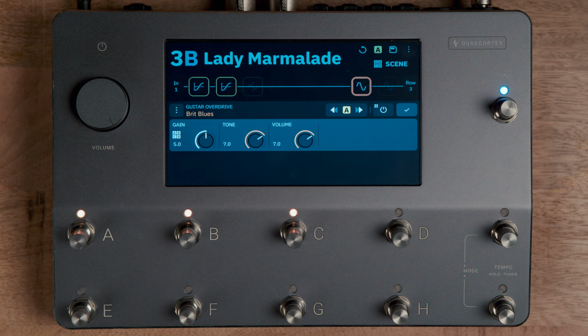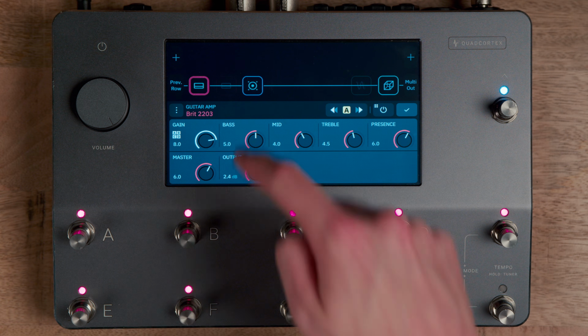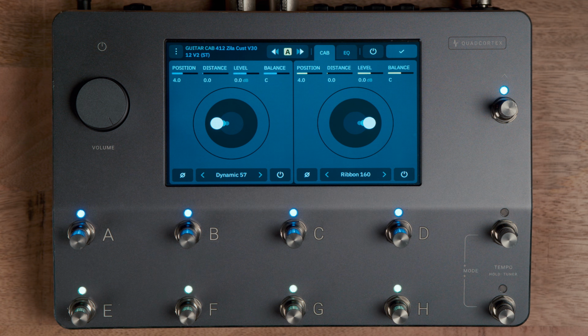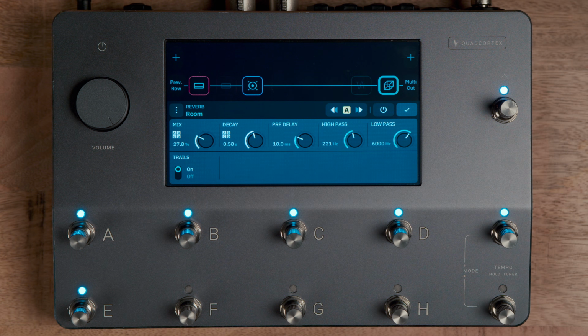The next block is a Brit Blues overdrive that pushes the signal into the Brit 2203 amp and the 412 Zilla V30 cab. Finally, we have a room reverb at the end of the chain to put it in a space. I use this scene in the intro and the verses of the track to highlight the main riff.